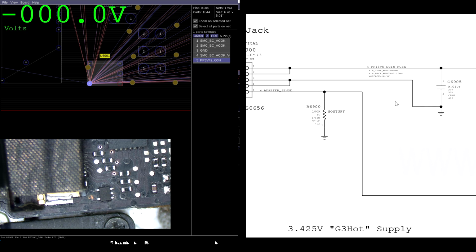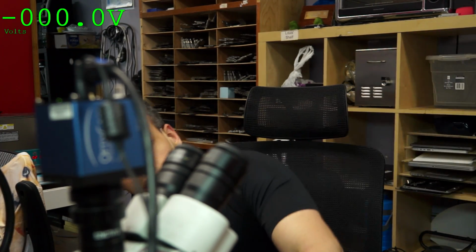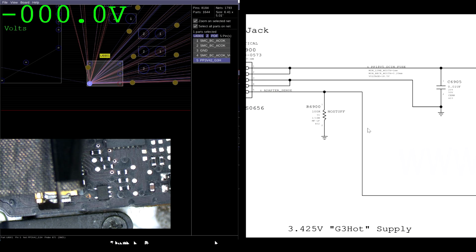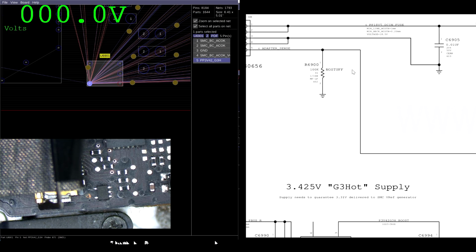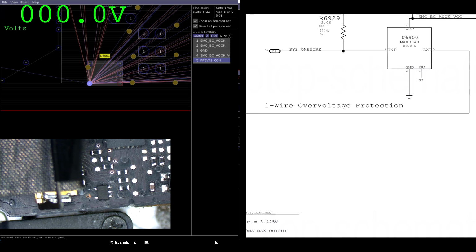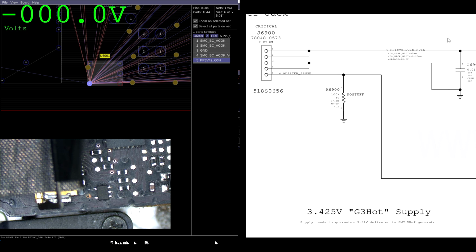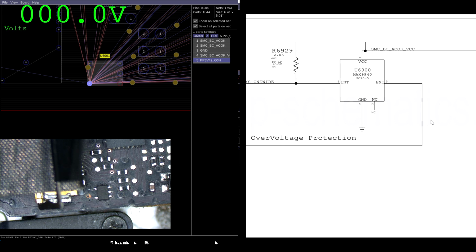That's so that if some drunk person starts plugging it in like that while they're drunk or high, the 18 volts does not go to the adapter sense line. So if the SMC sees the 3-volt data line of adapter sense, it's happy. If the SMC sees the 18 volts of the DC in, it's sad. In order to protect against that kind of thing from happening, you have U6900.